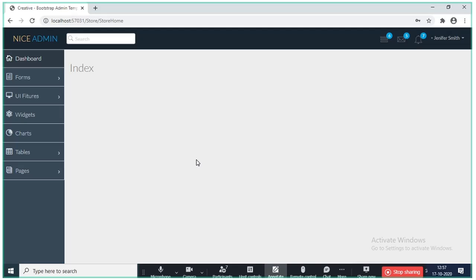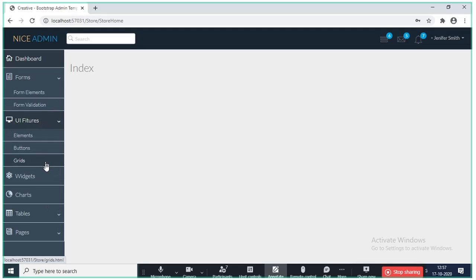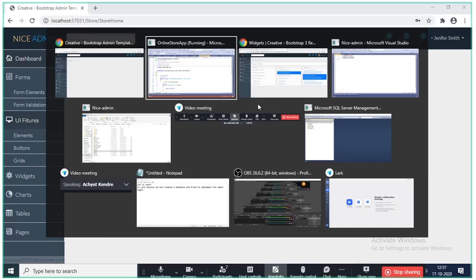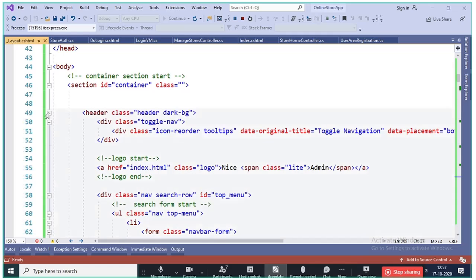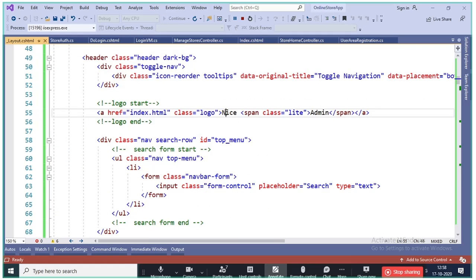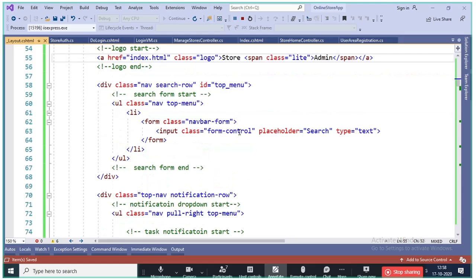You'll find a nice admin in all this. Now you keep whatever you require and remove whatever you do not require. For example, I want to change this nice admin to store admin. So I'll go to layout and check it in the header, where we have this nice admin. I will change this to store, so it will become store admin.